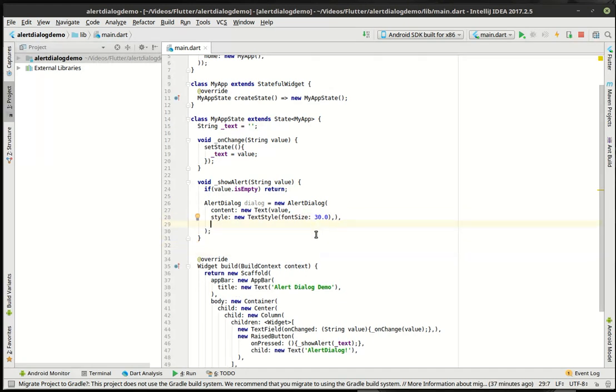All right, so we've got that in there. Now we need to say actions.